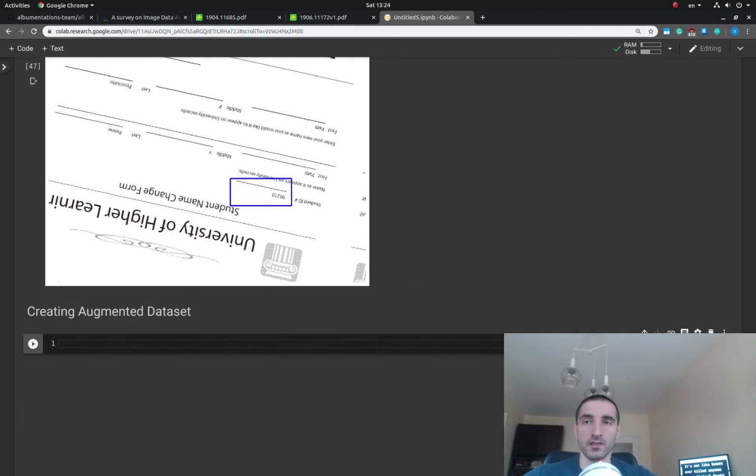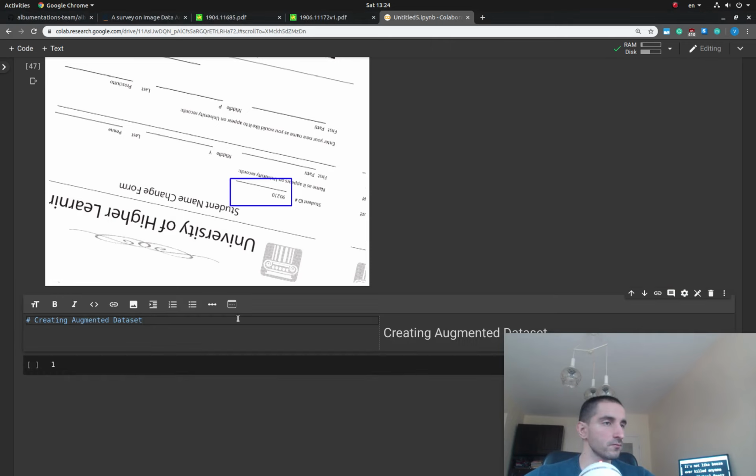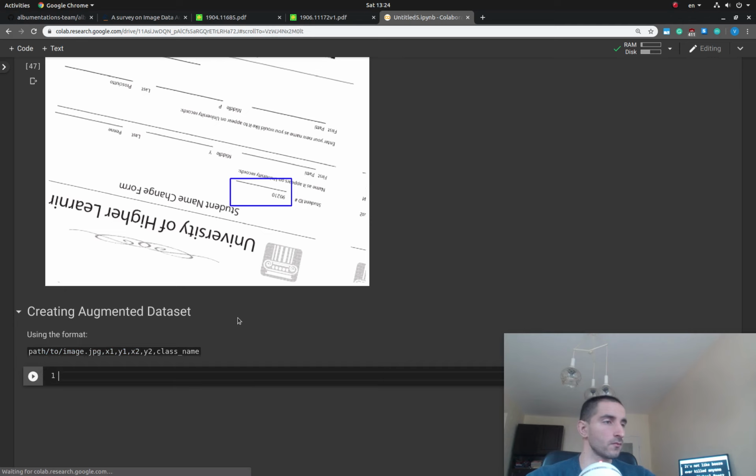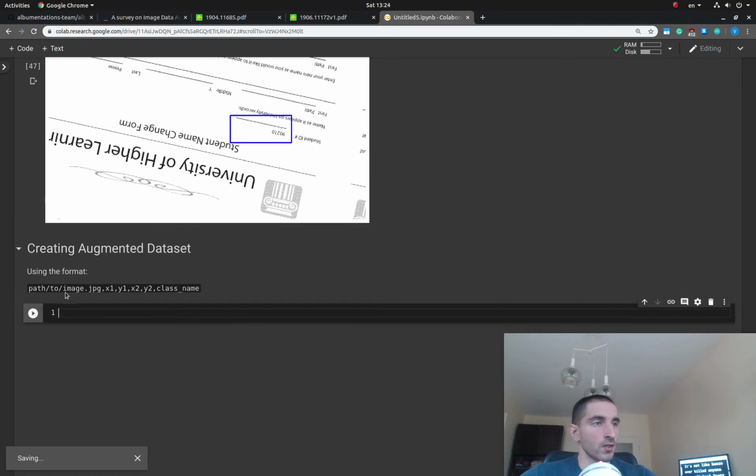In this dataset, I'm going to use the following format. The first thing in the CSV file that we're going to store from the pandas data frame is going to be the path to the image, xmin, ymin, xmax, ymax, and the class name. We have only one class name, which is going to be the student ID field. And we are just interested in that one in here.